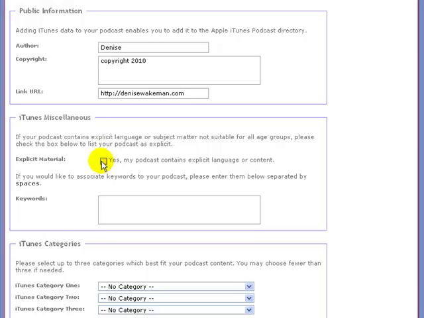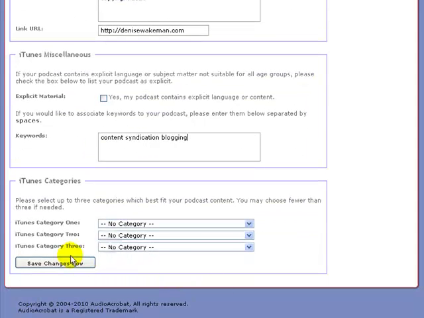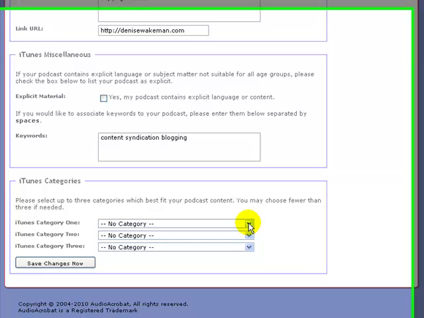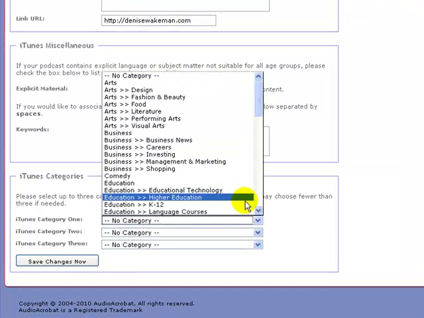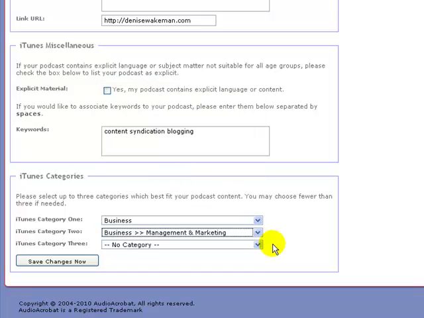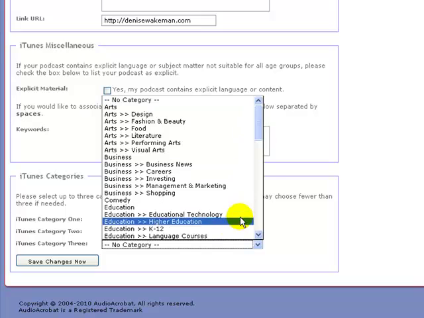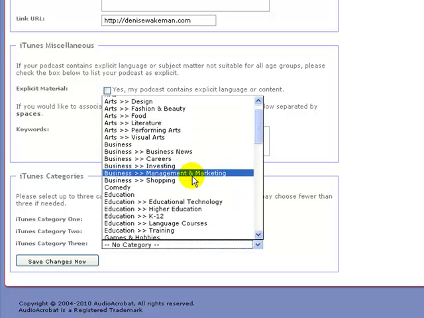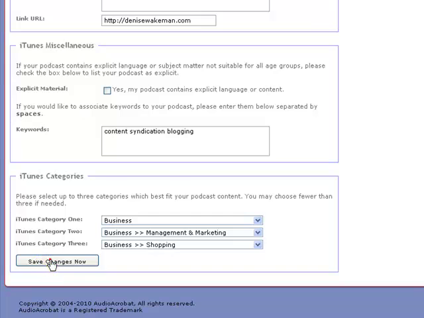If you are using explicit language or content, then you need to select that. You would also need to make sure you add some keywords in here. Add your keywords. Now you can also select three categories on iTunes. So you want to make sure you select all of that. So maybe it's business, management and marketing, and whatever. Shopping, and then you would save your changes.